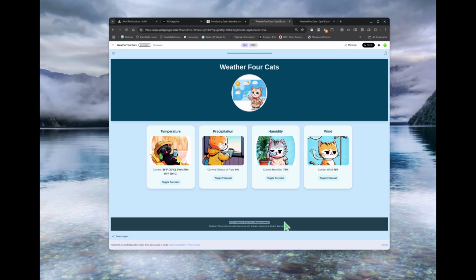Now, I also asked, would it put a copyright in? And it did. And then it says 2023, which is not true. Weather forecasts, all rights reserved. So 2023 was not what I asked it to put in. I just asked it to do copyright. And then I asked for a disclaimer, and it says this content is powered by an AI and is for illustrative purposes only. Weather data is simulated. And I do think that the weather is actually accurate.